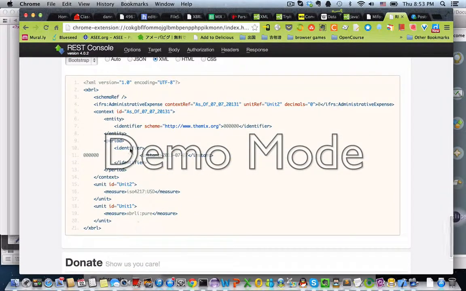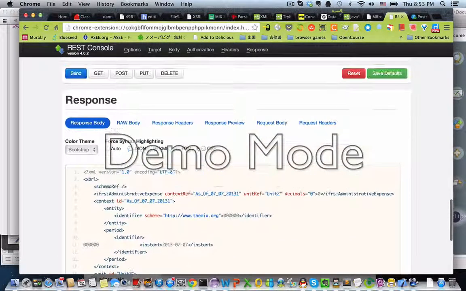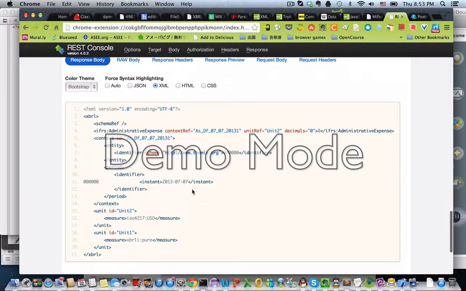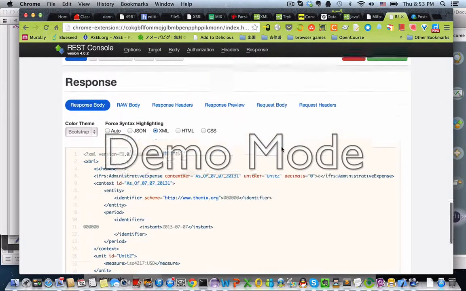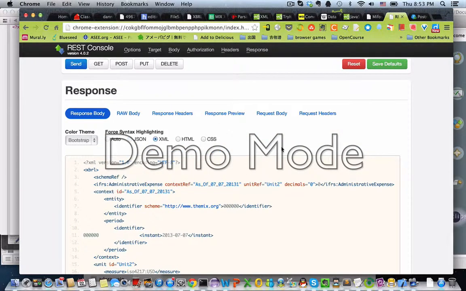So now it returns the XBRL file of the calculated result of what we just saved in the mapping. So this is basically the demonstration of Mifos XBRL service APIs. Next, we will take a look at the user interface.